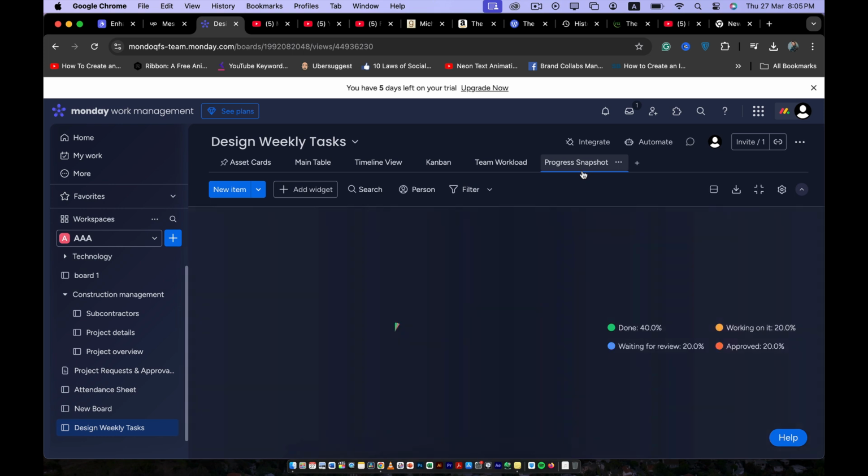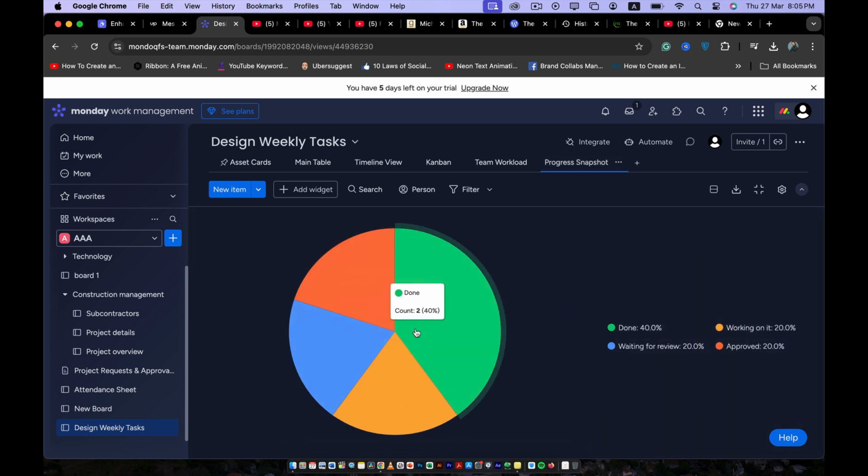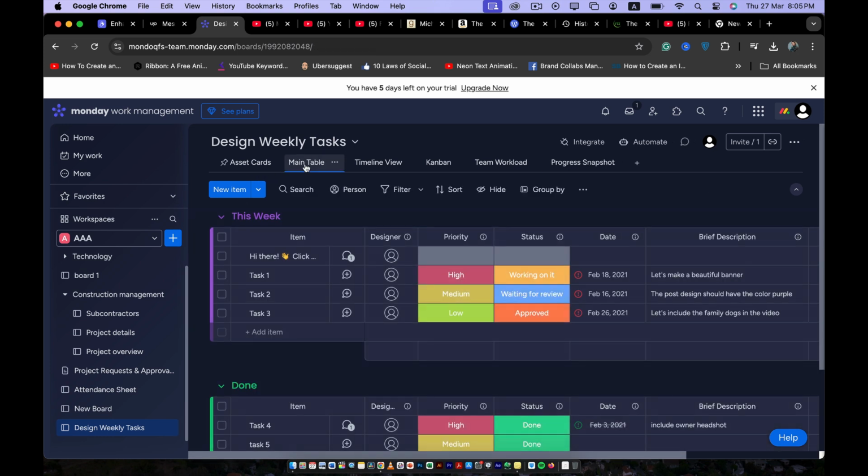And moving on to the progress snapshot. So this is the progress snapshot. How many tasks are done? How many are waiting for a review? How many are approved? A lot of things that you can do.